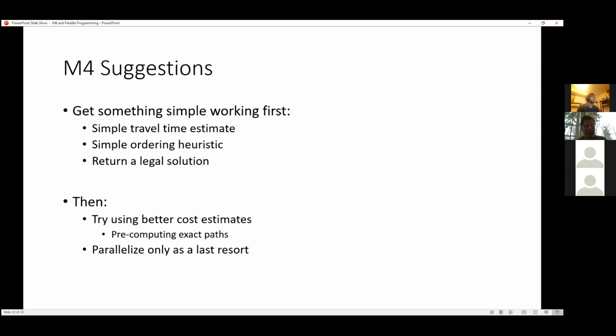Okay, so M4 suggestions. We always emphasize agile development. Get something simple working first. So you may use a simple travel time heuristic like geometric distance rather than exact path delays, and a simple ordering heuristic. So maybe one of the greedy algorithms we talked about in the early lectures, and you get a legal solution going. And then you can try various things. Get better cost estimates by pre-computing exact paths. You can use perturbation operators to try to get better delivery orders, and you can try to parallelize to stretch your 45-second CPU time budget. But always focus on getting a working solution quickly and then improving, rather than doing the most complicated things first, like parallelization.